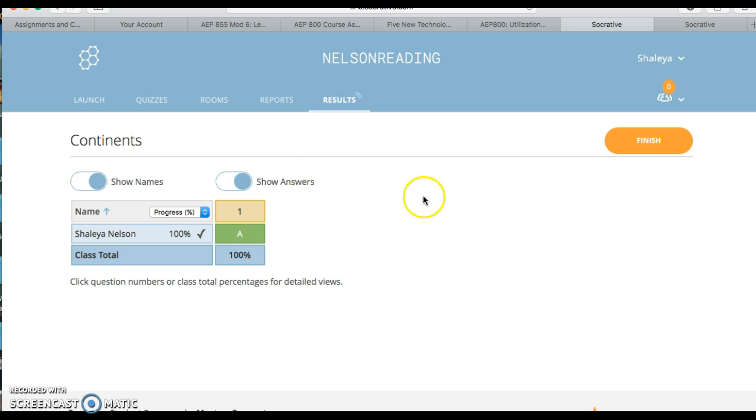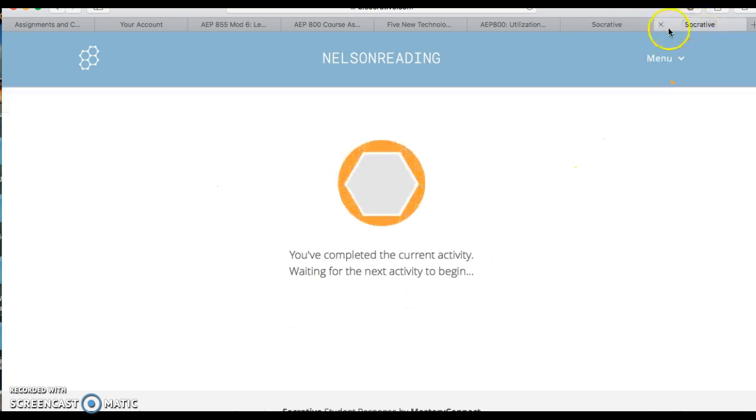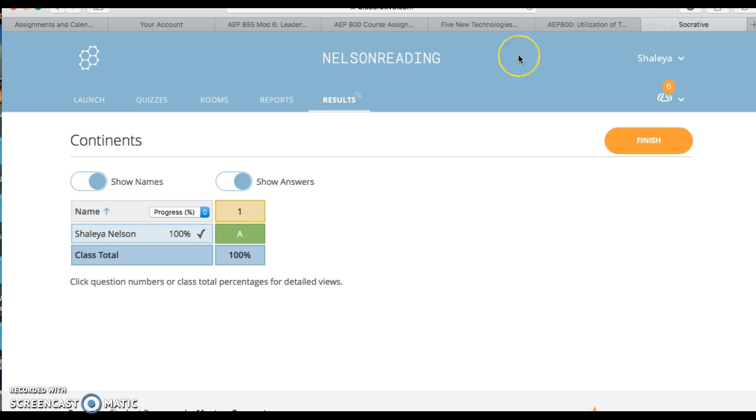And then you can view the results, and you can get your results either by chart, you can email the graph, it tells you the percentages and detailed views, stuff like that. So it's a good little tool to use for, you know, different content areas as an assessment tool.